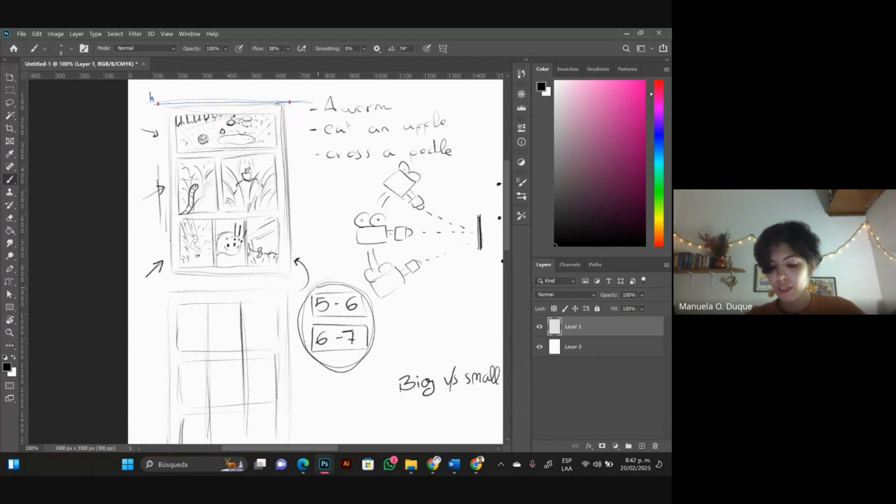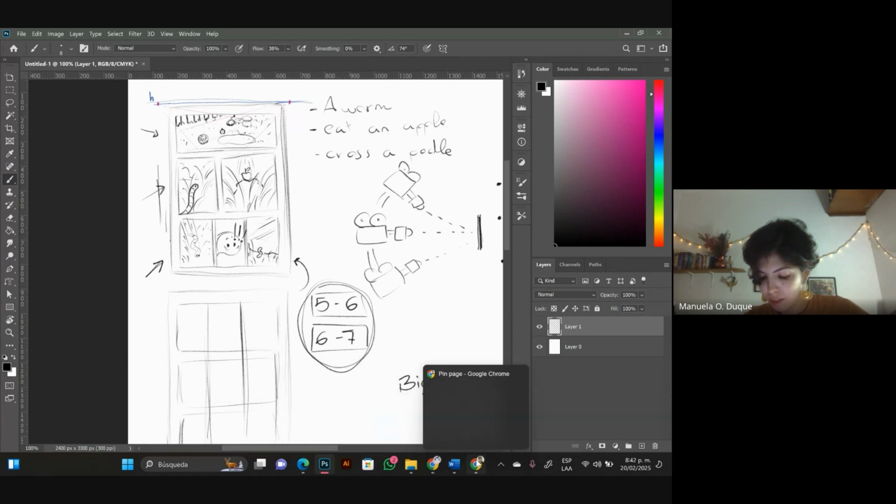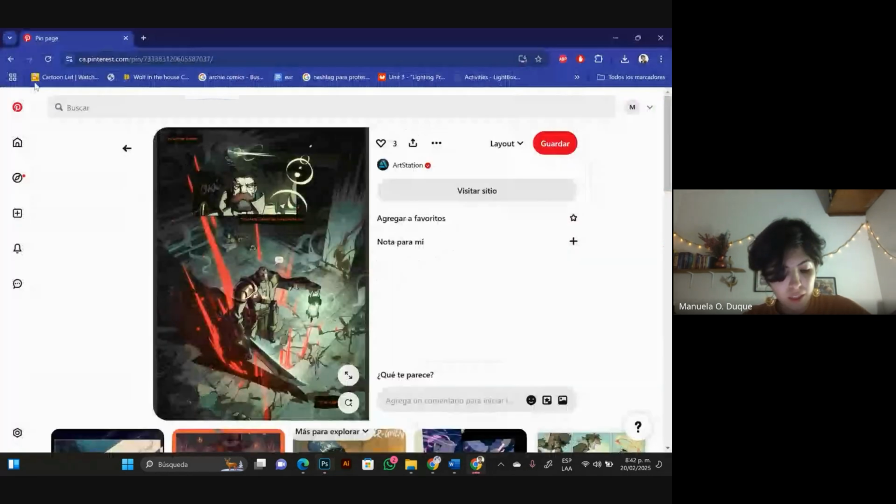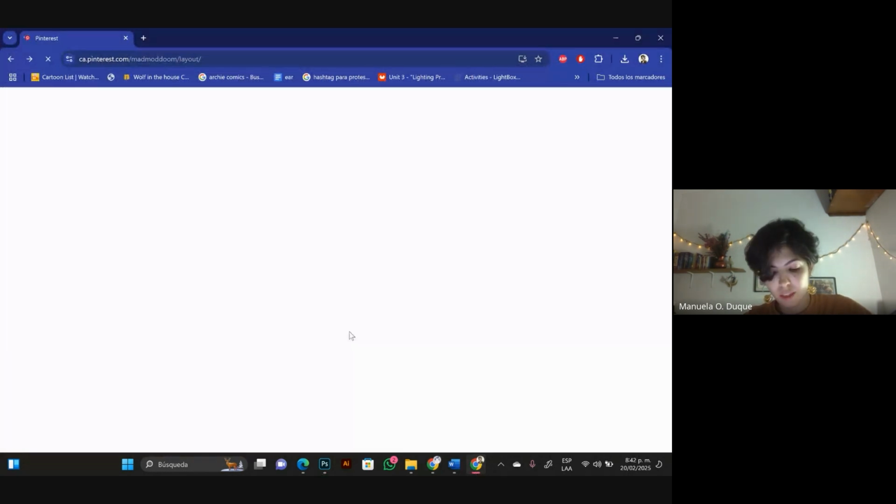Actually, since we are already on the topic, let me show you another Hawkeye example. So this is better illustrated in your minds.